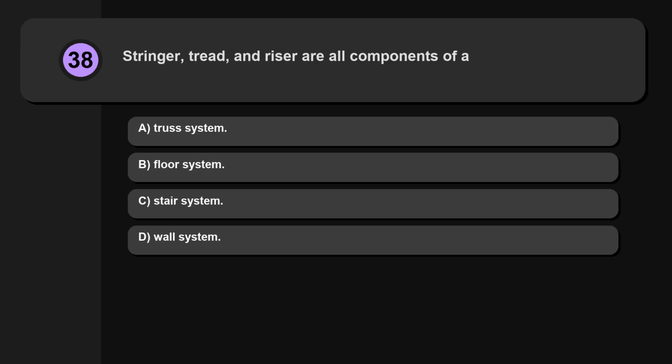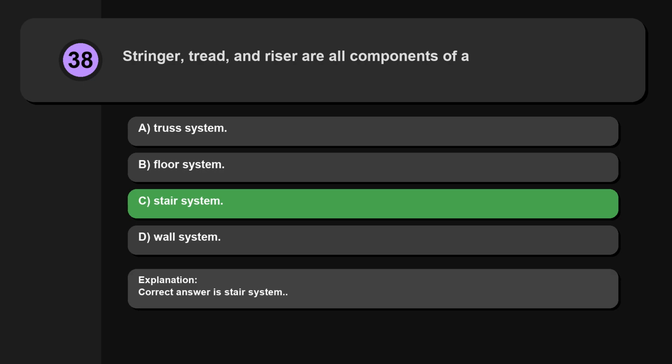Question 38. Stringer, tread, and riser are all components of a: Option A, truss system. Option B, floor system. Option C, stair system. Option D, wall system. The correct answer is option C, stair system.